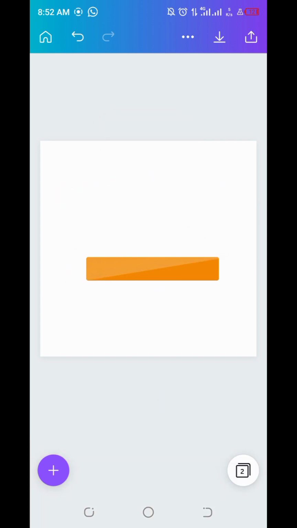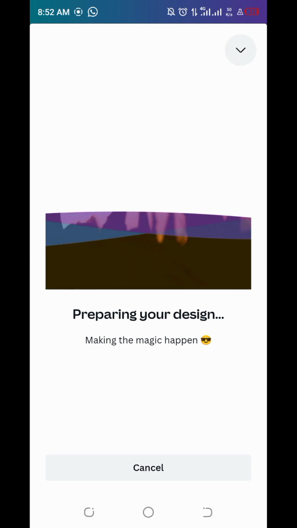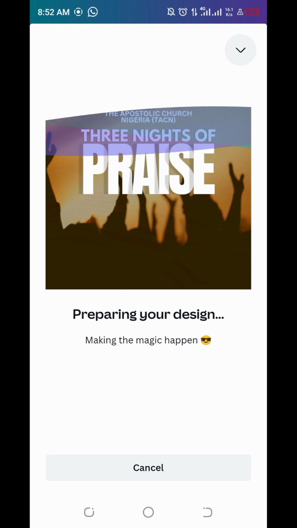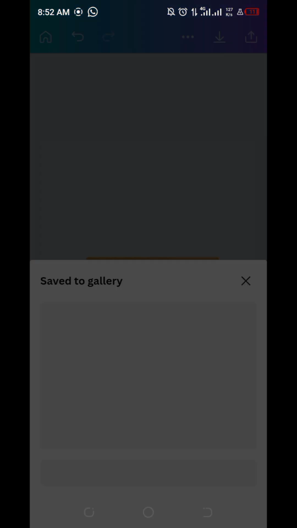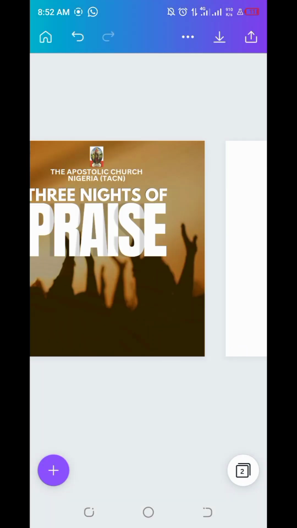All right, so the next thing we're going to do is to save this particular shape this way. Now, if you are using Canva Pro, you can easily remove the background directly from your Canva. You can see it is going to save both the first project and the second one as well. You can see 2 pictures were saved. Now we'll go back to this second one here.